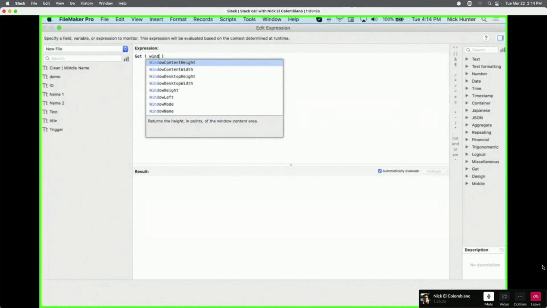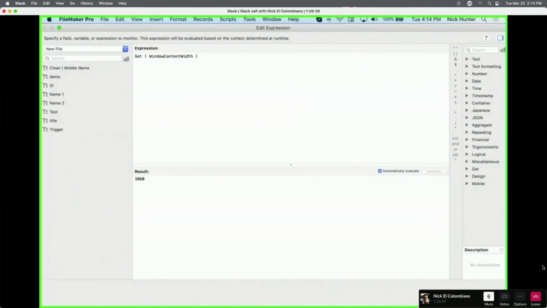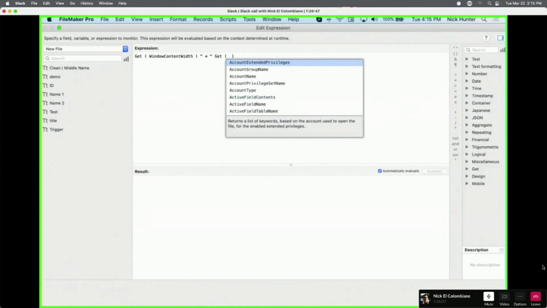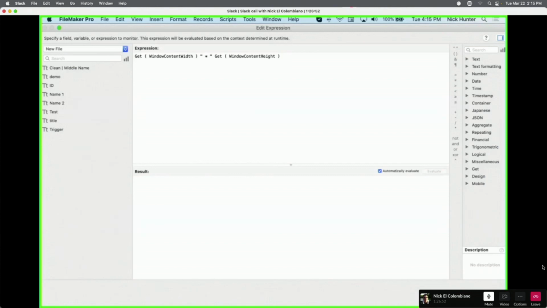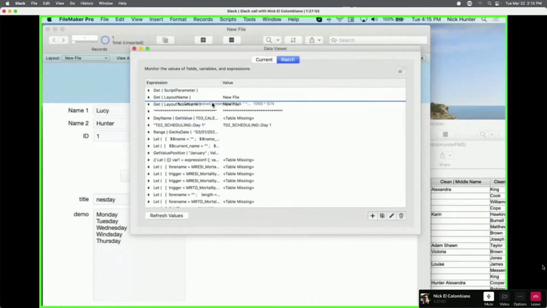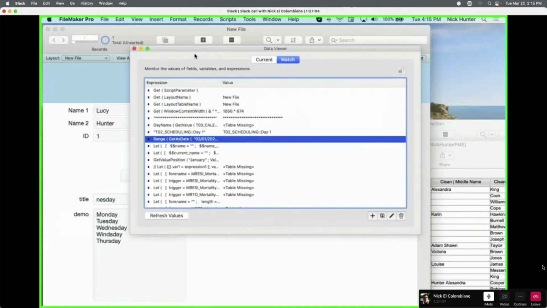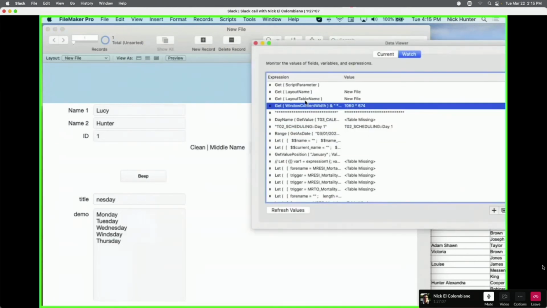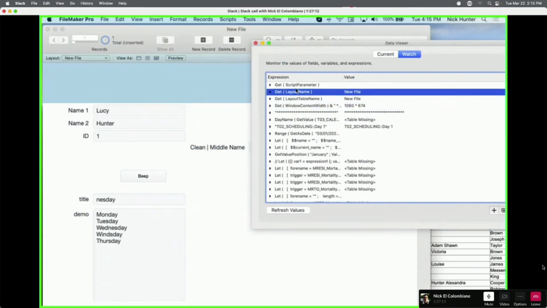Get window content width, and I'm saying this like this, by, and I have the Get window content height, right? So I'm doing something like this, and so I know constantly, I have it in my watch like this here. I have all the information always ready for me, right? They're there. I can read them. I know the size of the window. I know the layout name. I know where I am.